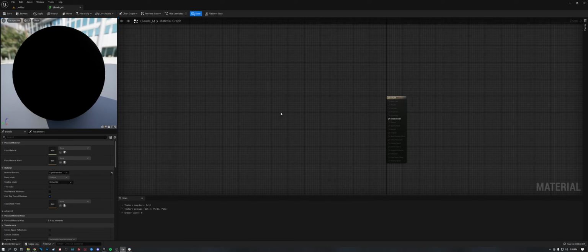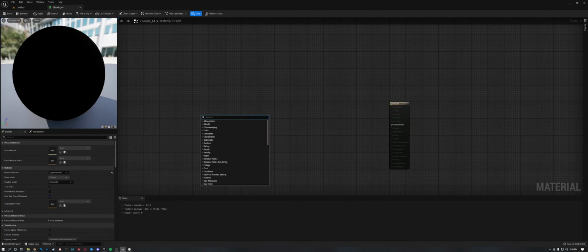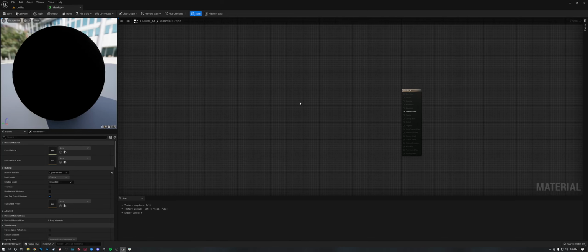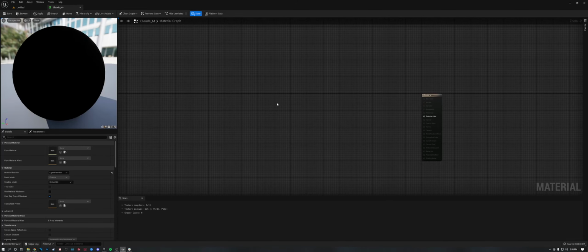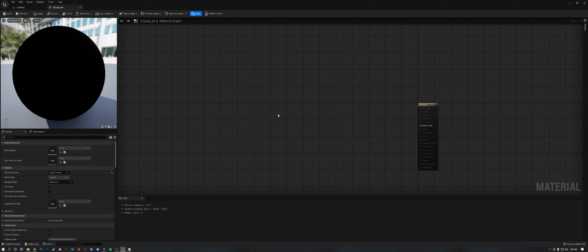So with light functions, it's basically a mask in itself, so we're only going to have one output. To start off, we're going to add in a texture node. You can either right click and type a texture or hold T and click.